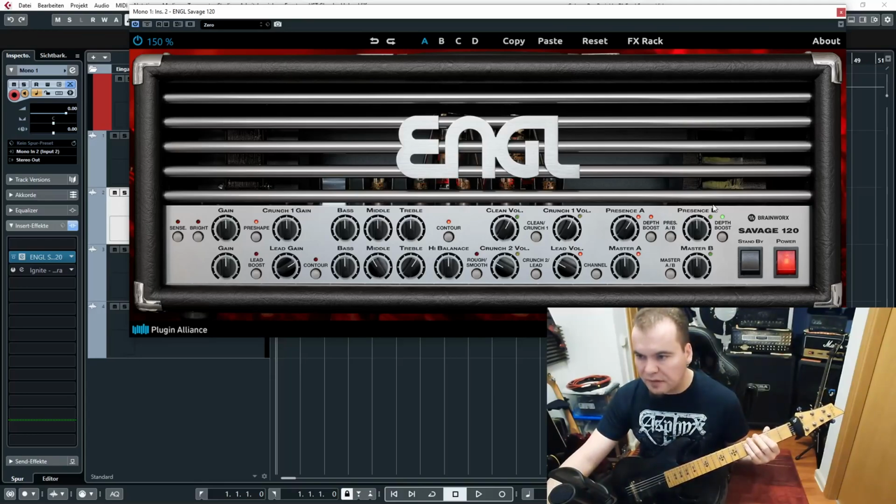We also have a depth boost here, which is activated. Let's deactivate it and see how that sounds.